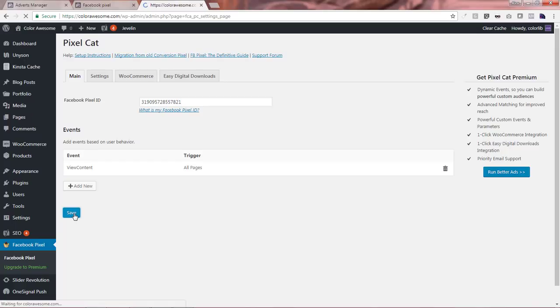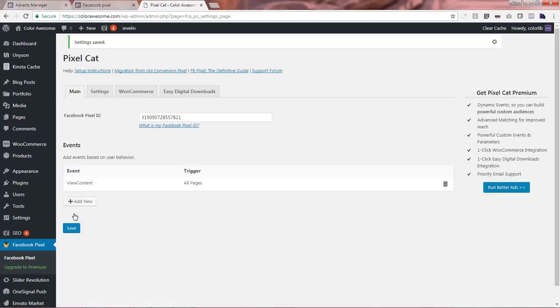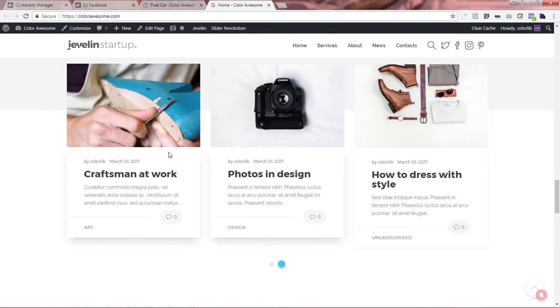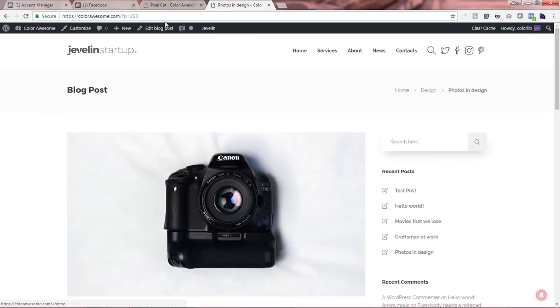It's good to remember that visiting the website from Facebook is not required for the Pixel to track the visit. Let me show this by opening the site directly here from the dashboard. I'll navigate to this post with a camera. Notice that the post ID is 223.